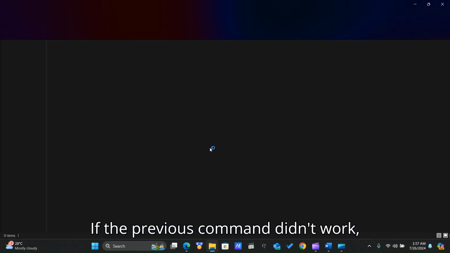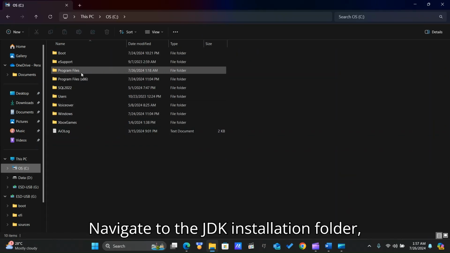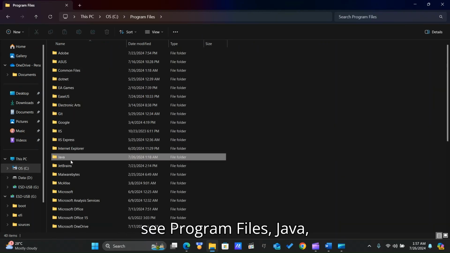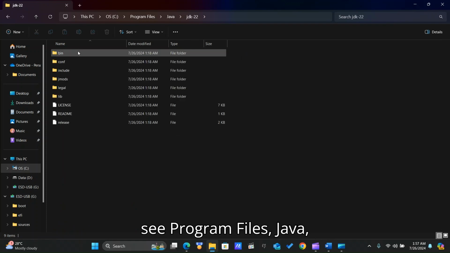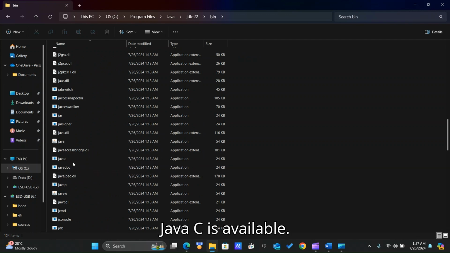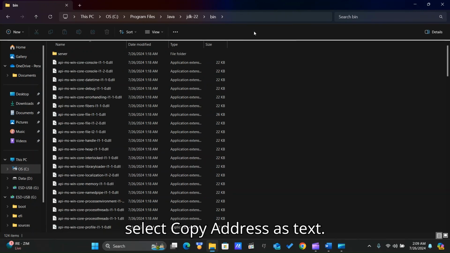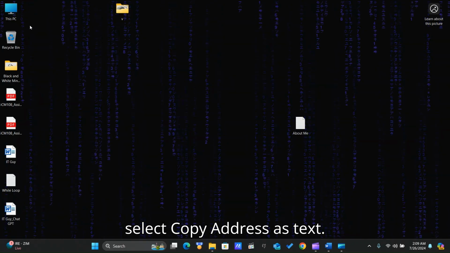If the previous command didn't work, we'll need to set the path manually. Navigate to the JDK installation folder. See Program Files, Java, JDK version, bin. Here you see javac is available. Right-click the address bar at the top and select Copy Address as Text.